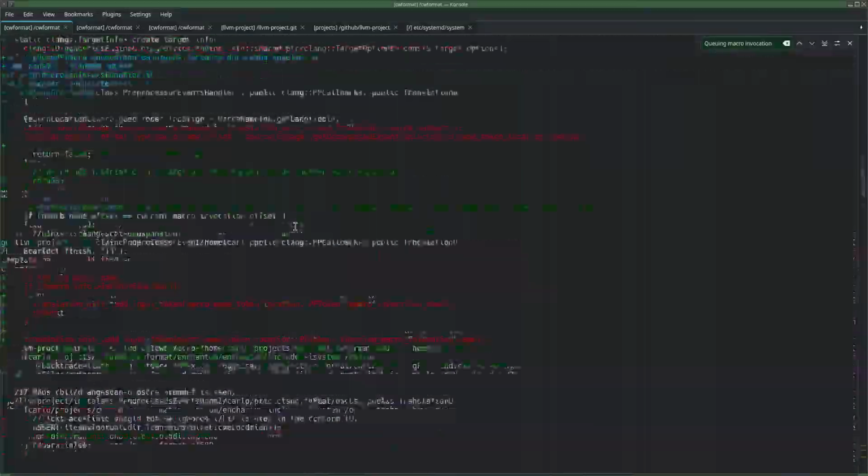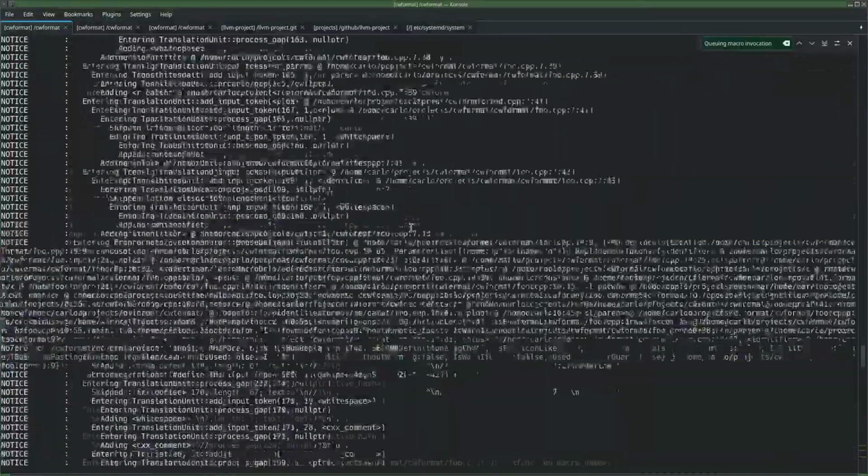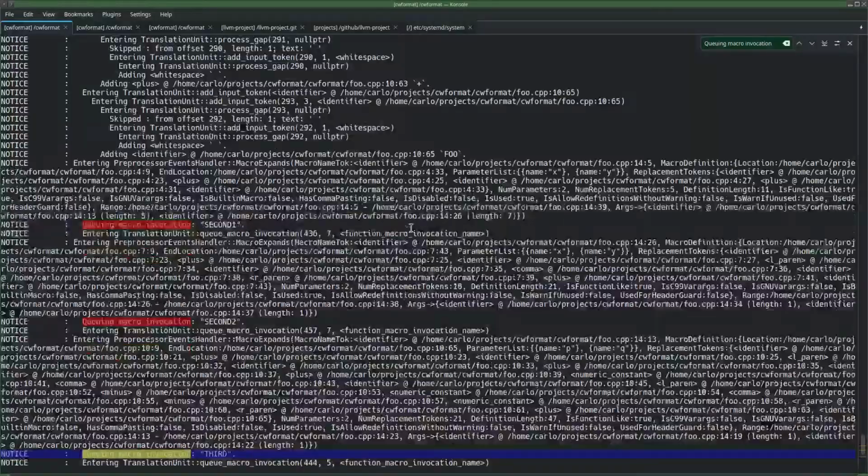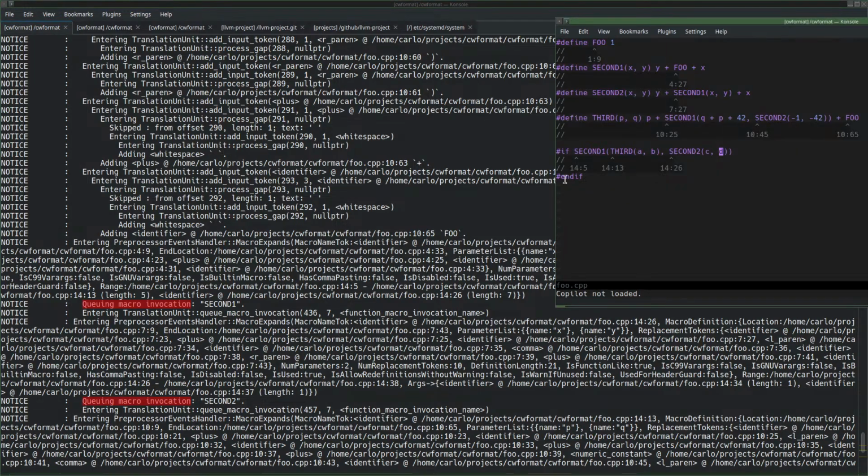Okay, lots of stuff that we don't look at. And then we get "Entering preprocessor events handler macro expand." So this is where the first macro is being expanded. And that is, as you can see, for 14.5, which is there. Second one is the first one. And yes, it is second one.